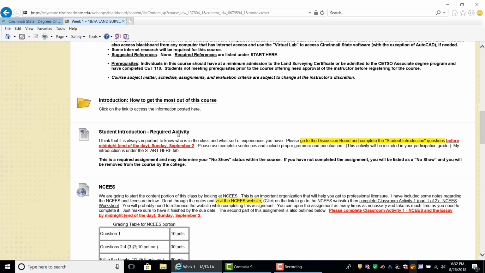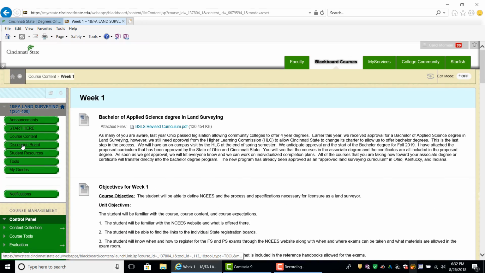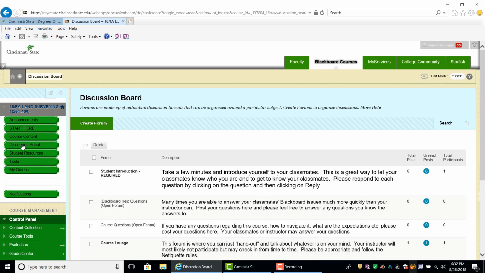Then student introduction. This is a required activity. This is going to be what we use to determine whether you've shown up for the class or not. We have to submit no-show reports for each course. Please make sure that you do this by Sunday, September 2nd. And it tells you to go to the discussion board. The discussion board you'll find right here. Click on that. And it is this student introduction.